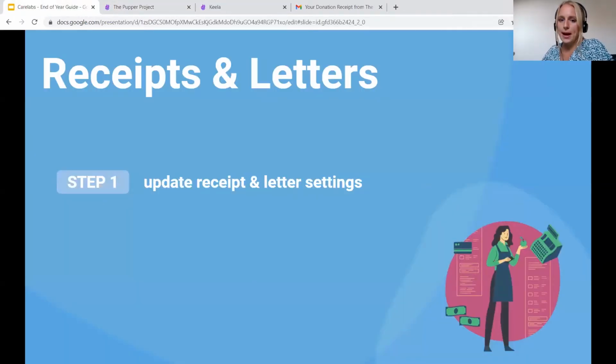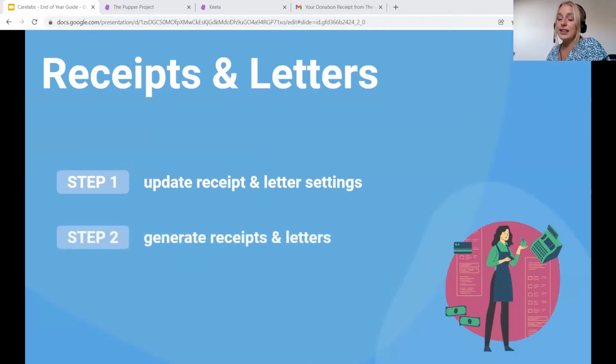Okay, so we'll jump back. We're ready for step 2, and this is generate receipts and letters. So once your receipt and letter settings are up to date, you're ready to generate receipts and letters.